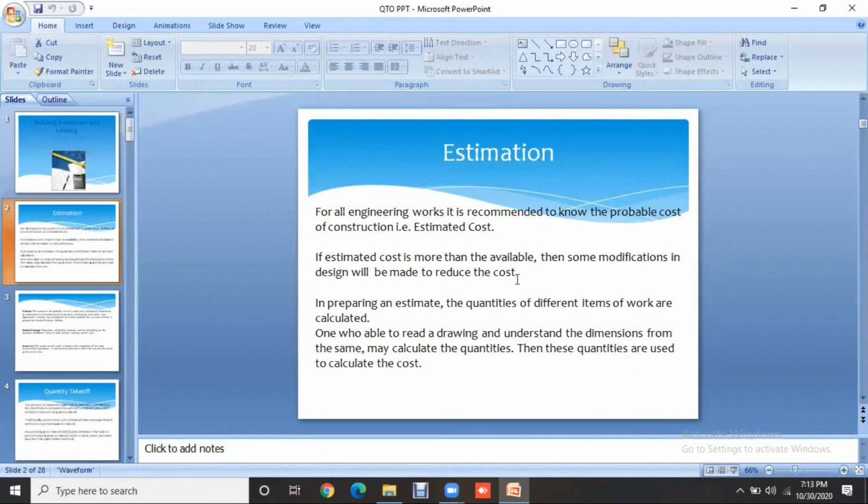Now the next one: in preparing an estimate, the quantities of different items of work are calculated. So if you are calculating the estimation, you have to calculate the quantities for the different types of work. So you understood the difference between estimate and estimation.